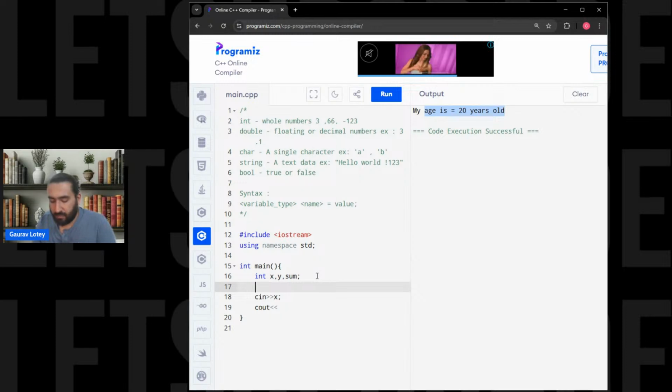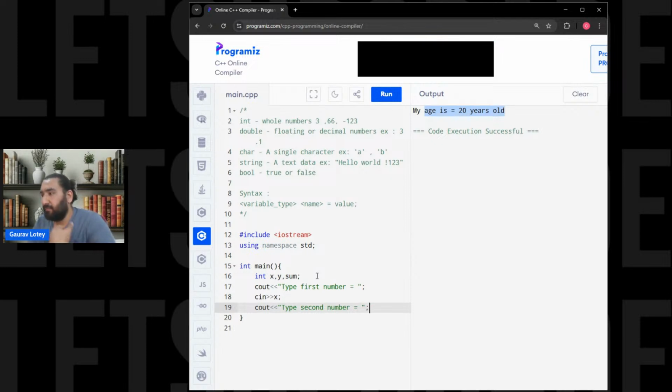Maybe before taking the input, we have to explain to the user what to do. So we can simply put cout, type first number is equals to. This statement will print. After printing this, the next line is cin, where the program's execution will be halted until and unless we give an input to it. It has to be an integer to begin with. Once we have given that integer, next it will say type second number is equals to.